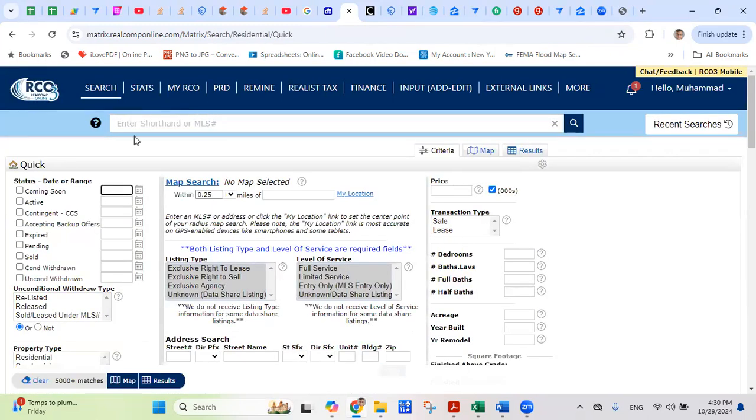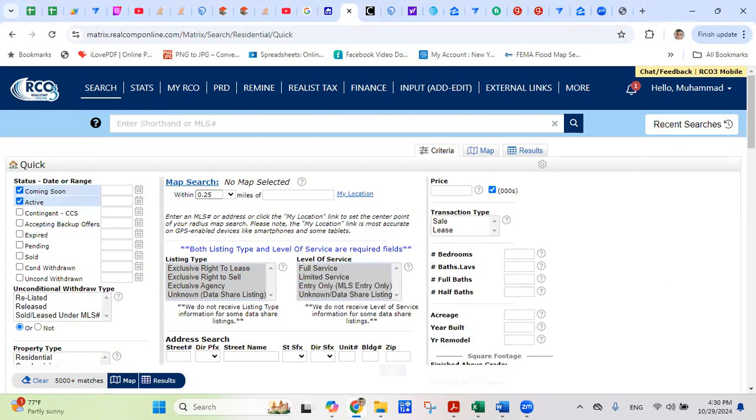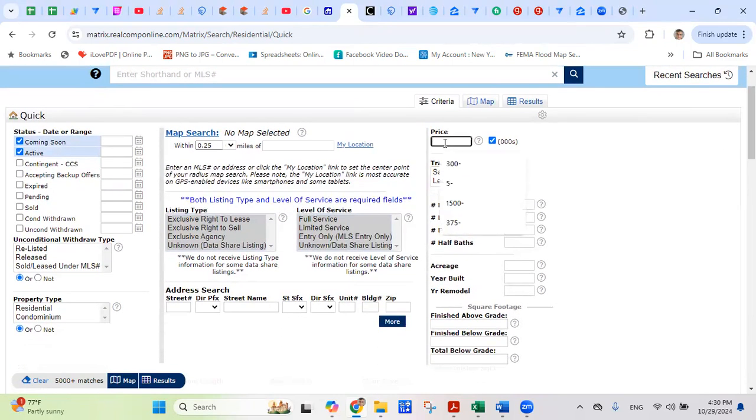Now you see in this box it has several statuses, including coming soon and active. Here you select active and coming soon. And here you go for the price. You can search between 300,000 to 400,000.